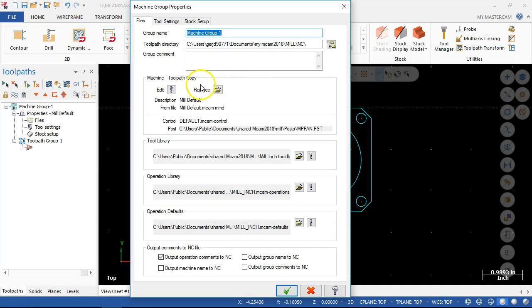Everything in between is the toolpath. So this is the post. On occasion, I've selected the wrong post or I need to change machines. And so I can edit and replace and go back and forth between the control and pick those up, make adjustments to them. Standard tool library location, operation library, operation defaults. We'll get into those later, and setting up a tool library.